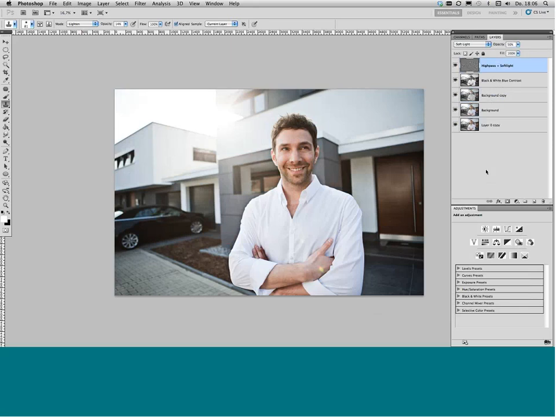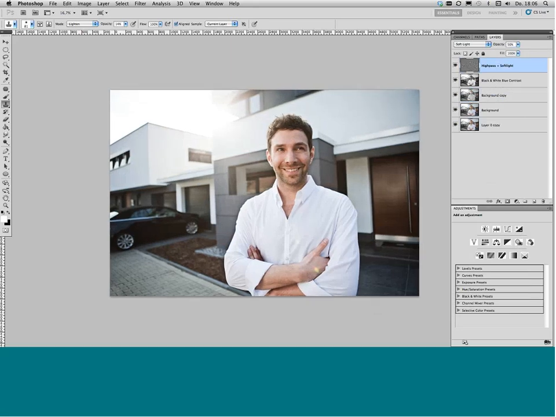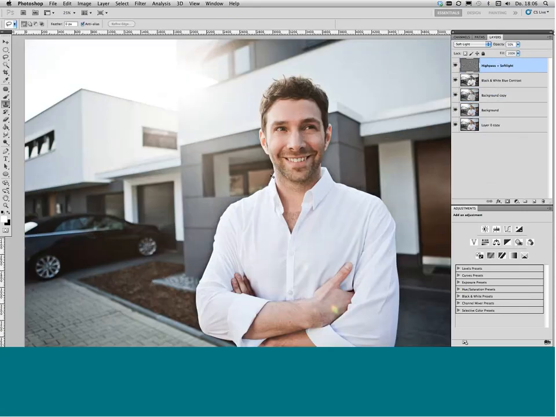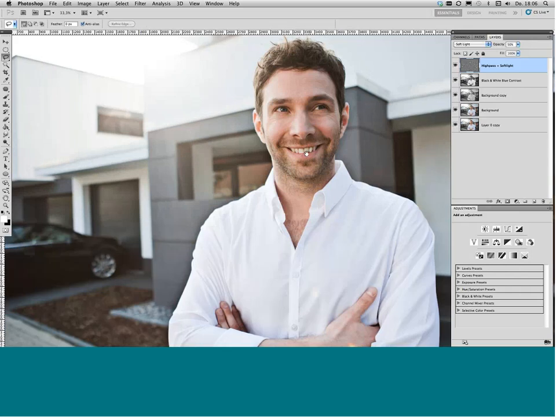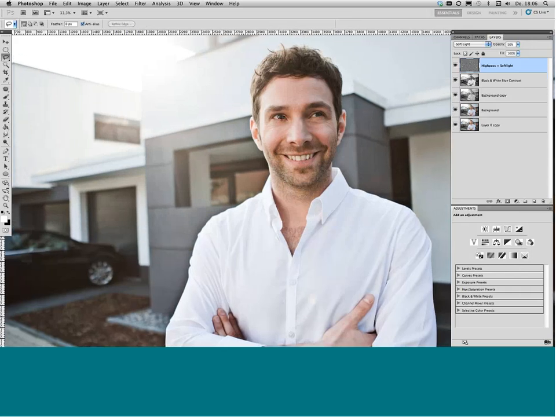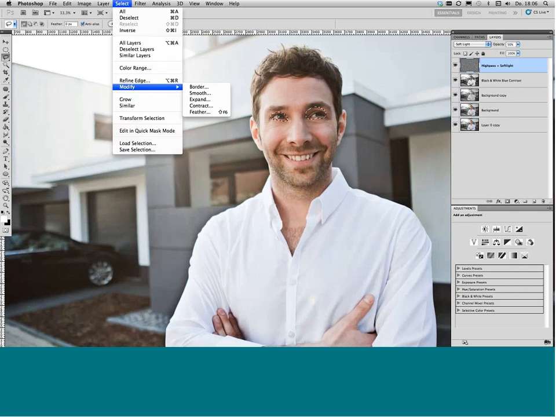What I'm going to do now is apply a couple of adjustment layers to improve the image. And I'm going to use the adjustment layer curves for that. First of all, I want to brighten up his eyes a little bit. I'm going to make a rough selection around his eyes. I'm going to make this selection a bit bigger because we have this shadow up here I want to reduce a little bit. Feather my selection so we don't get any hard edges.